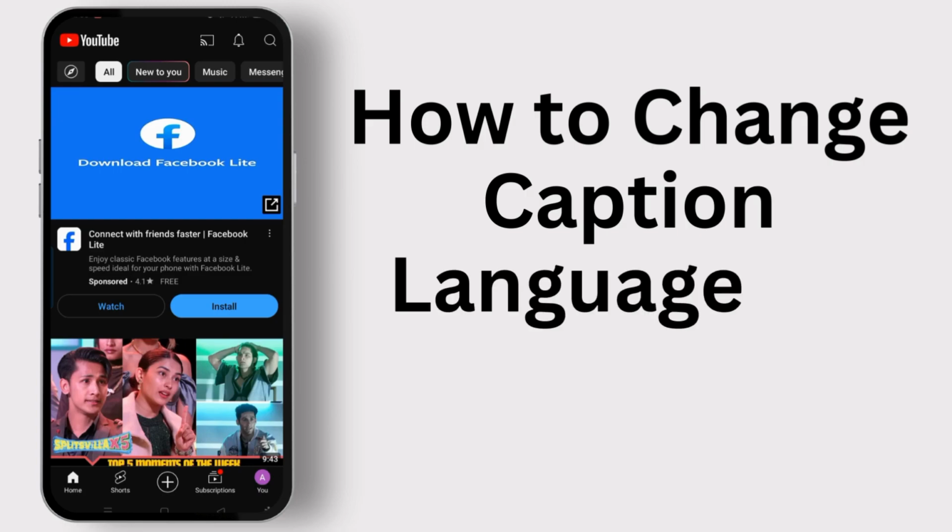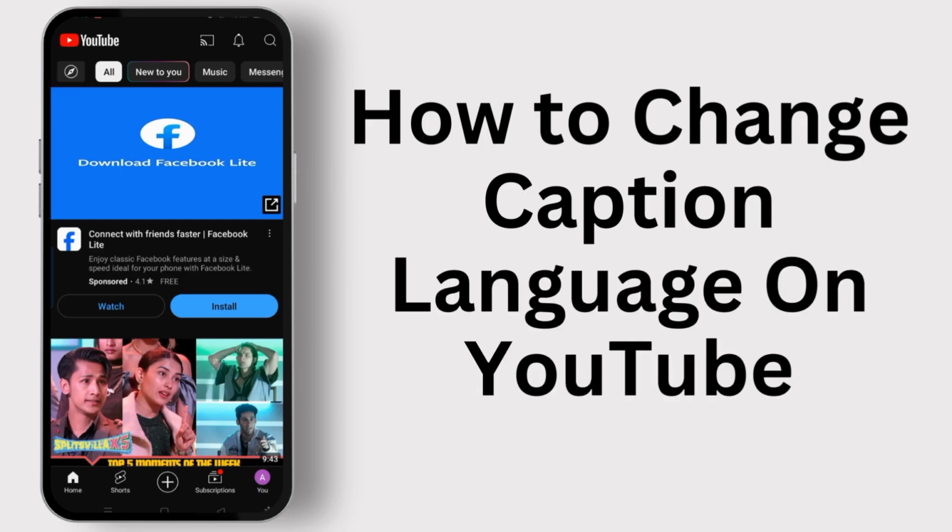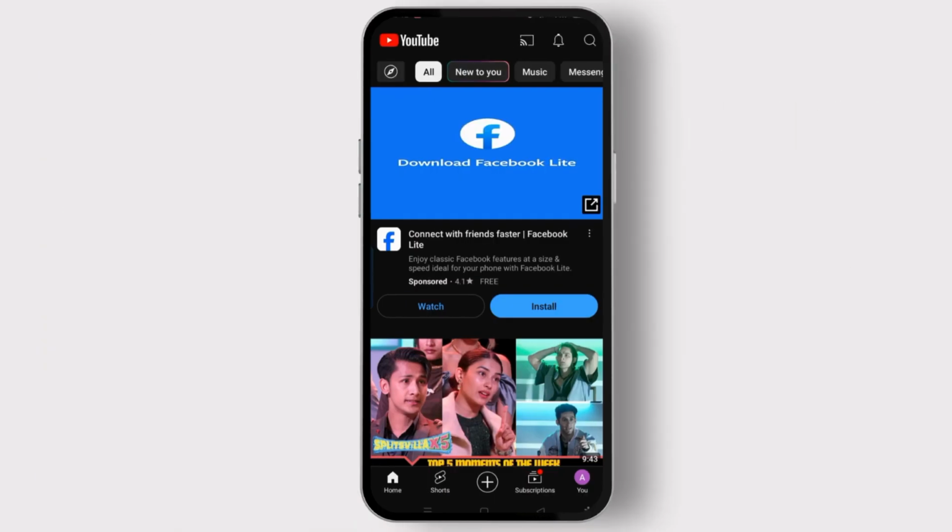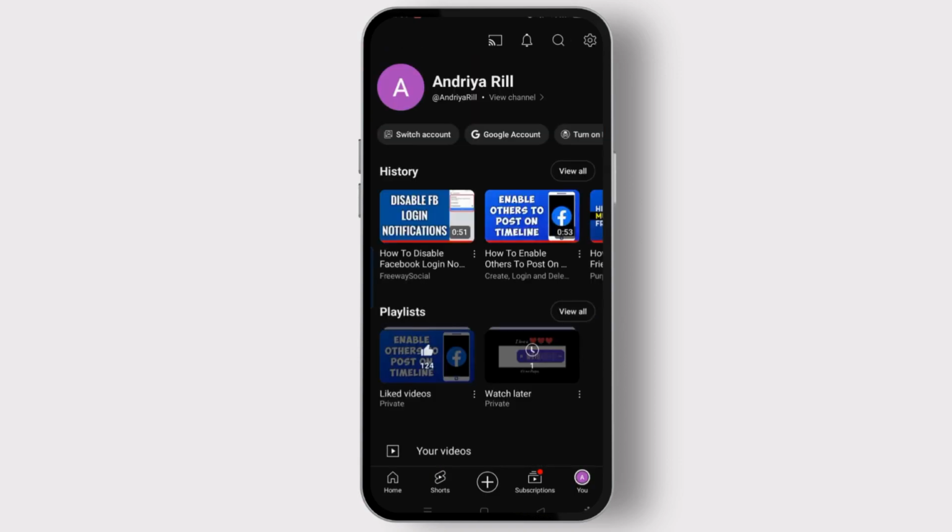How to change caption language on YouTube application? For that, you have to open the YouTube application and sign into your YouTube account. Then tap on Profile at the bottom right corner of the screen. On this section, tap on the Gear icon or the Settings icon at the top right corner of the screen.